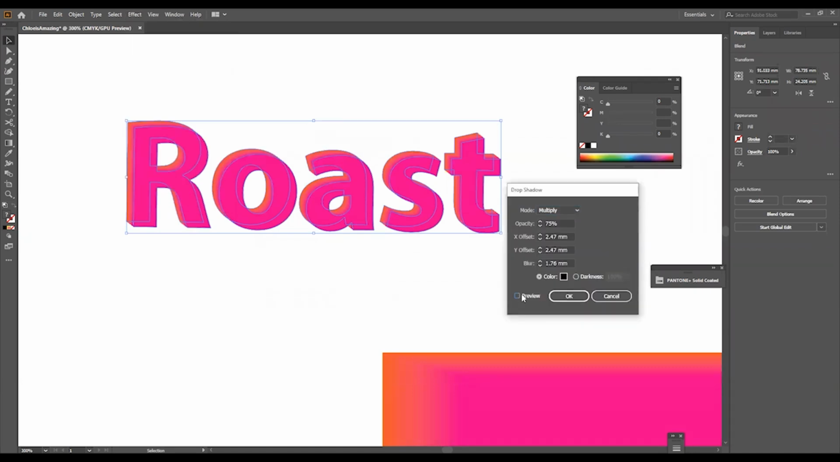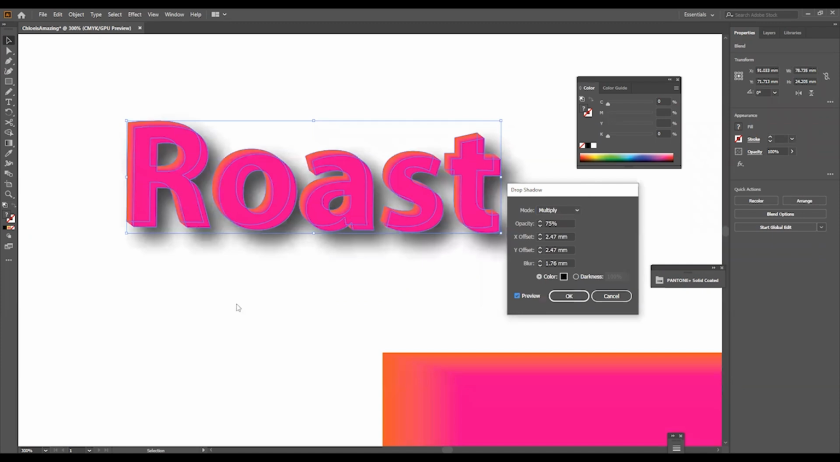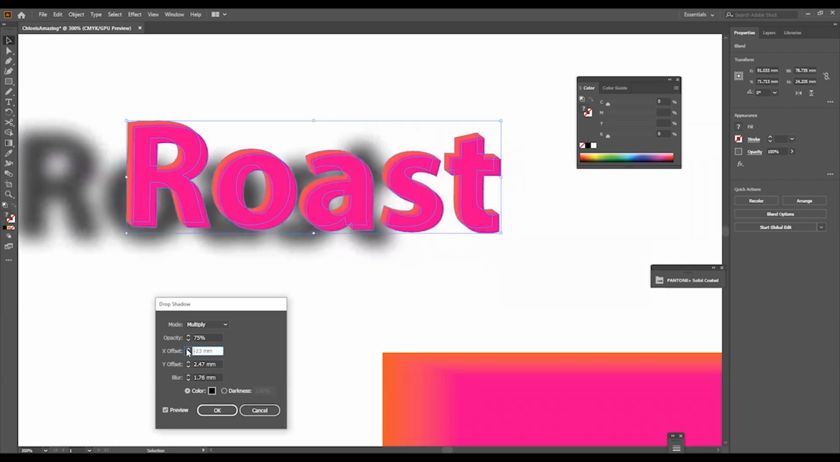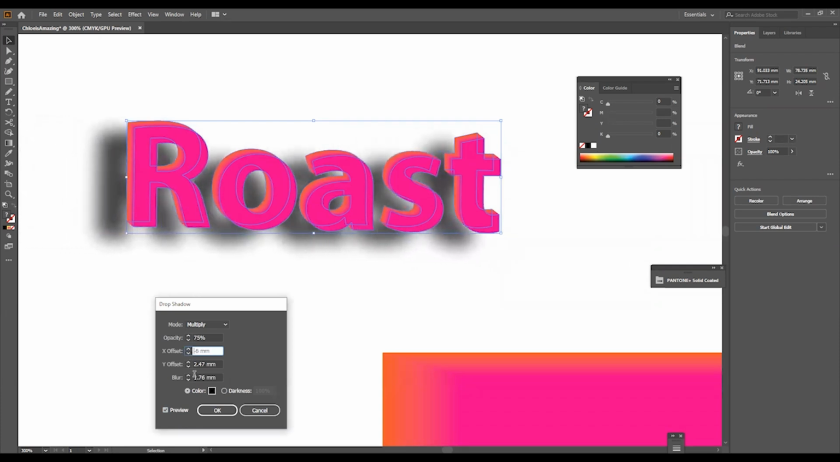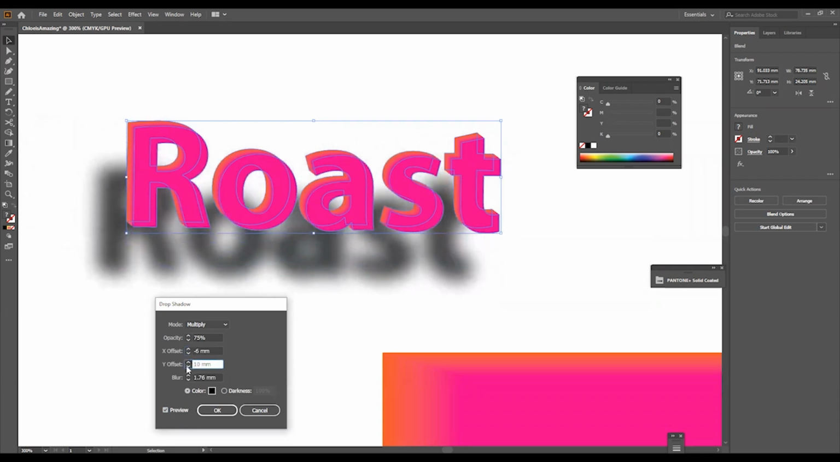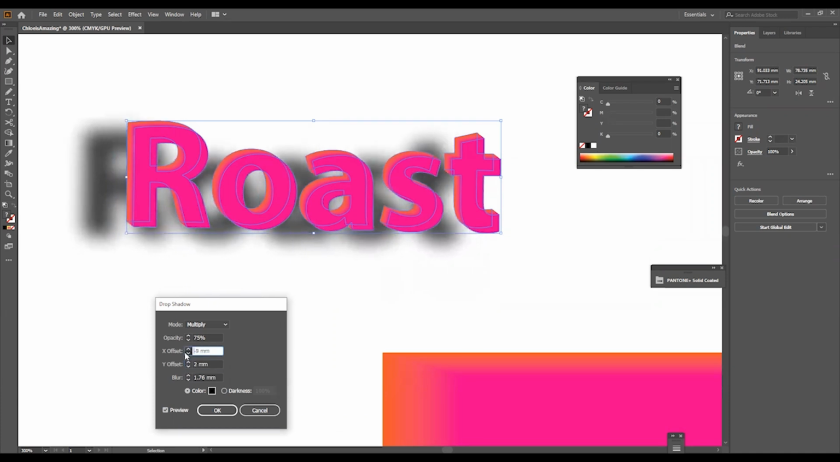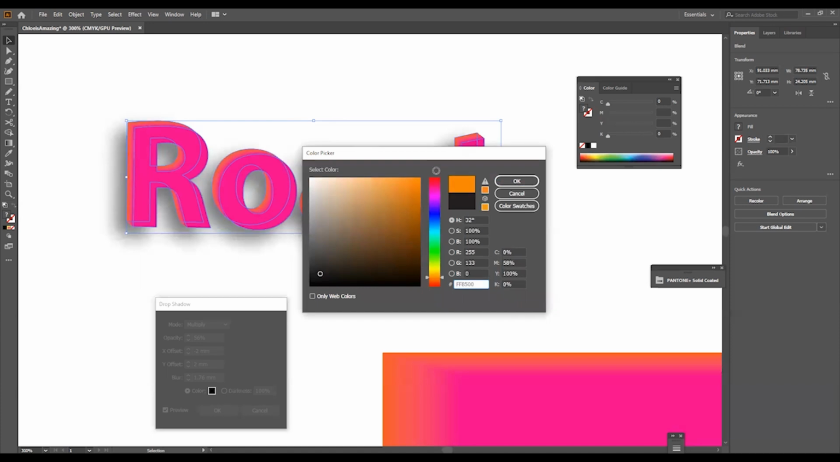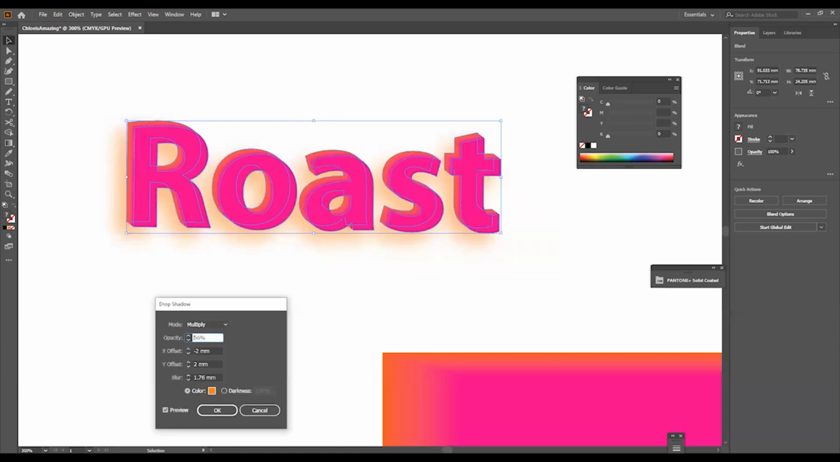Again, always hit preview and that's going to show you what it looks like. You can play with the positioning of it. You can play with just how bold it is by turning the opacity up or down. And you can change the color of it. So we've got pink, maybe let's try an orange little blur. And then when you're happy, just hit OK.